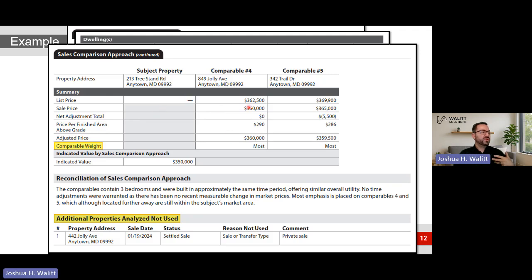And then we have some re-summing up. You don't have to look at the top of the grid again to figure out some things, right? It's restating the sales price as well as the list price. It's telling us the net adjustments, what's the price per finished area above grade. So we still do have that as kind of a common indicator that they kept. We also have this comparable weight. Comparable weight.